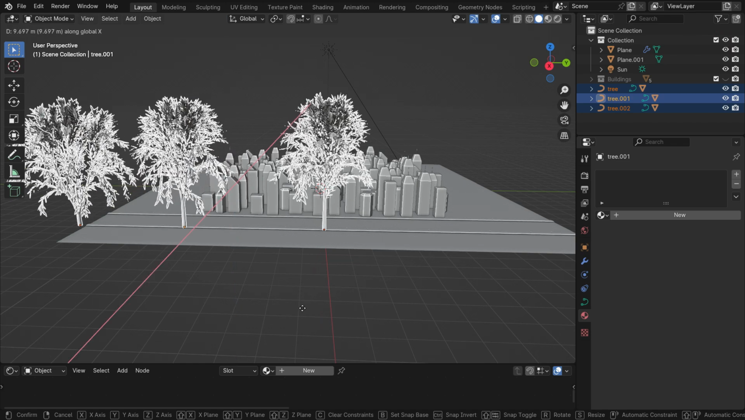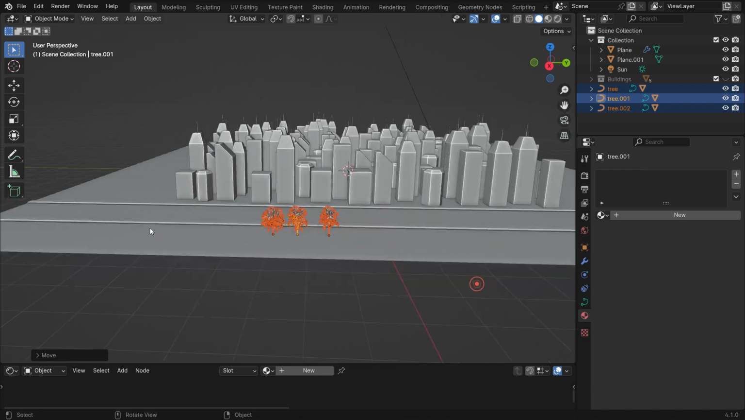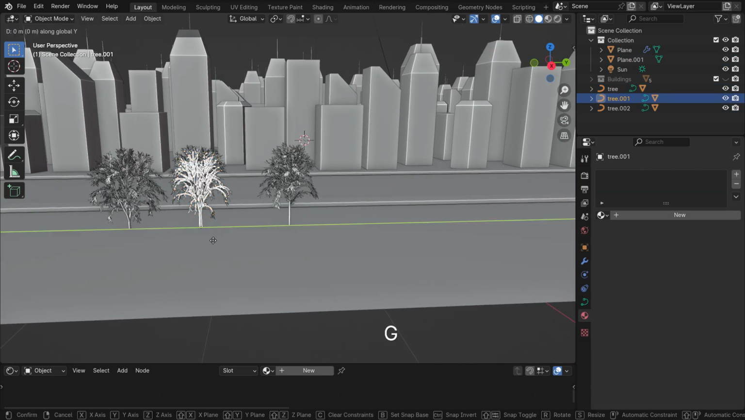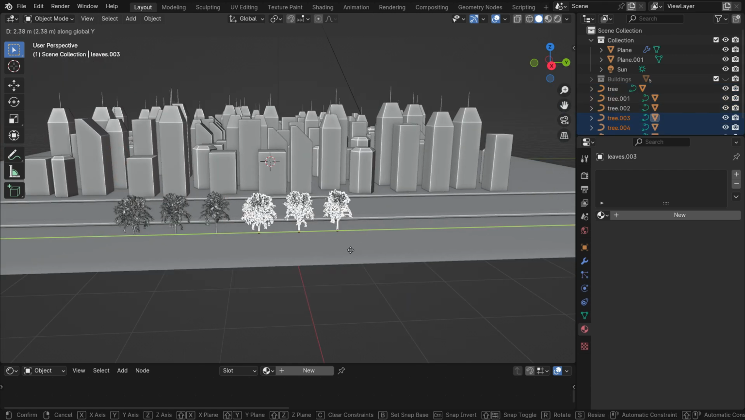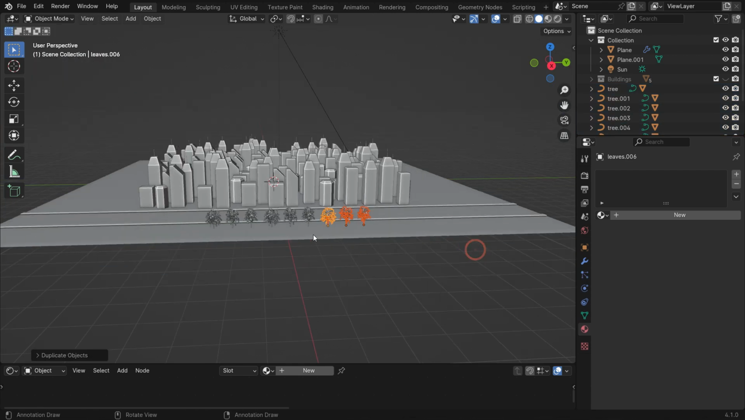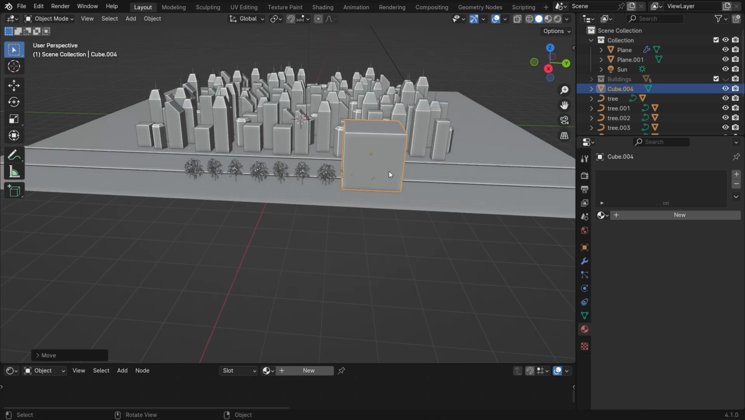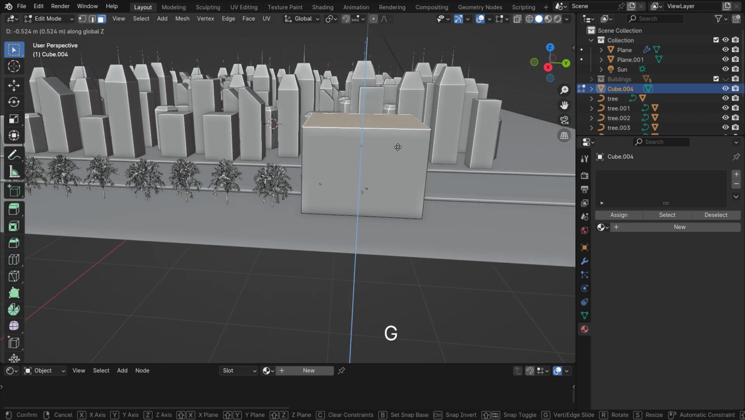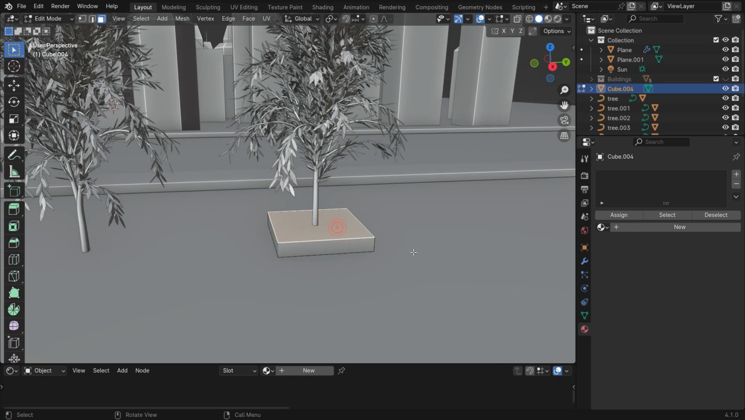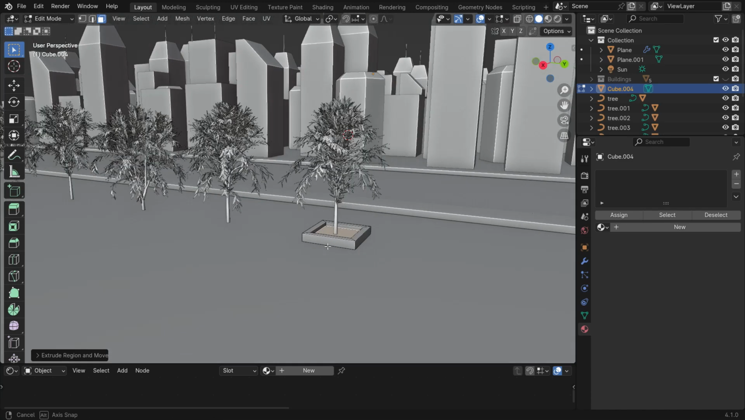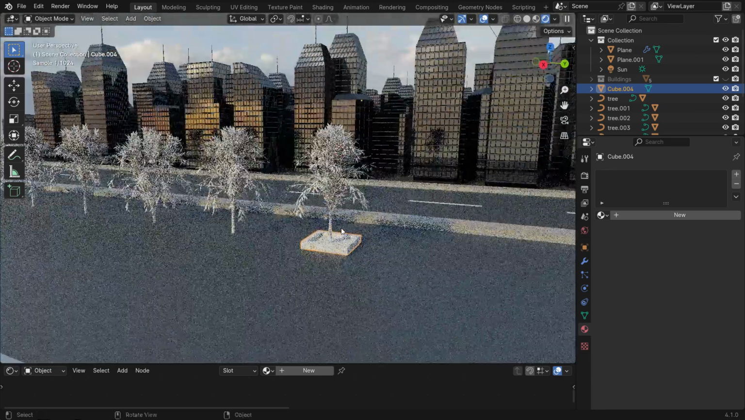Scale down and place the trees. You can also duplicate the trees. Let's make other details. Switch to render preview mode, and add a material for the leaves and trunk of the trees.